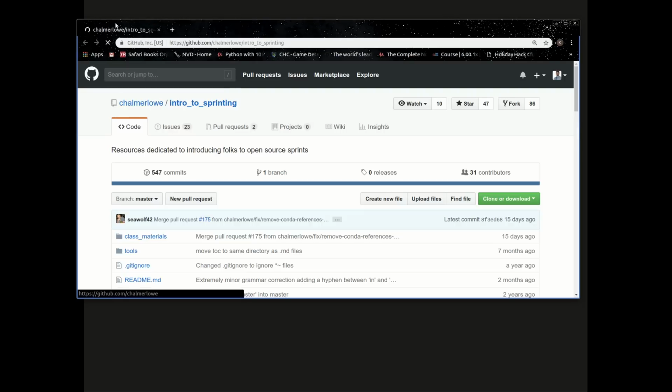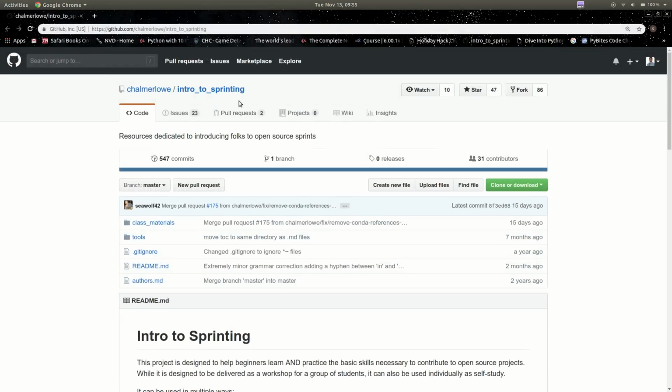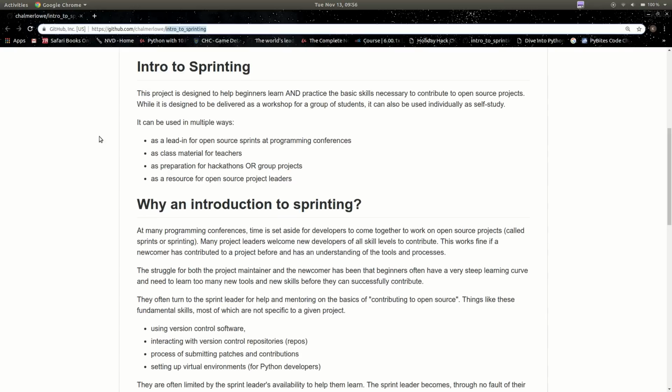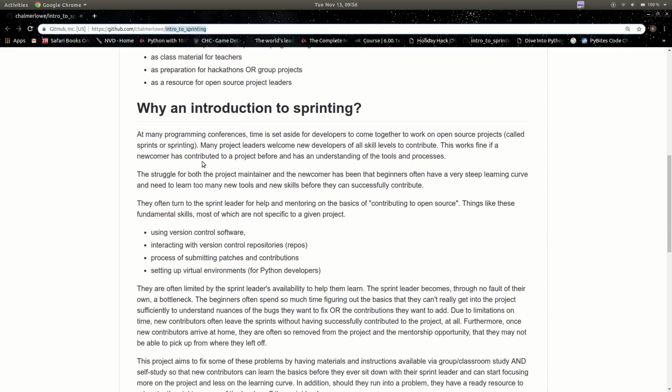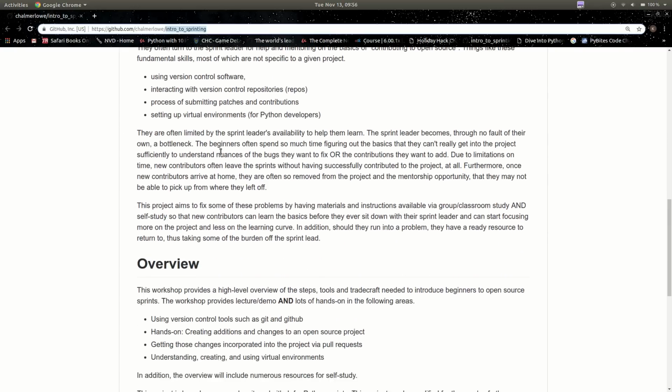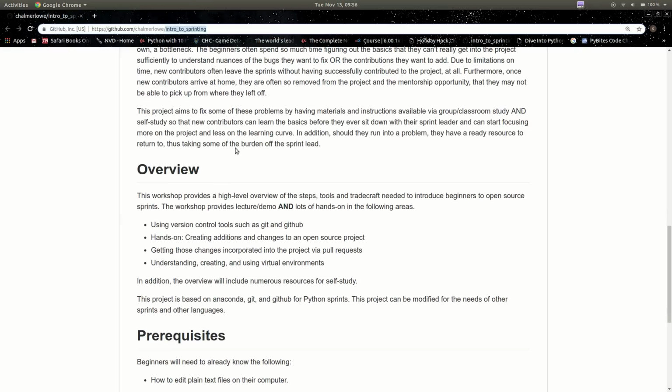Now, if you and your team are completely new to GitHub and don't know where to start, I highly recommend that you check out Chalmers Lowe's Intro to Sprinting workshop. It's a workshop designed for beginners to help them learn the basic skills necessary to contribute to open source projects. It covers everything you need to know, from cloning repositories to running commands to navigating repos.